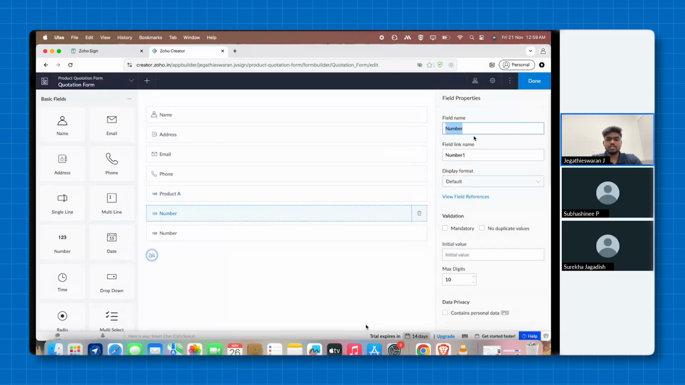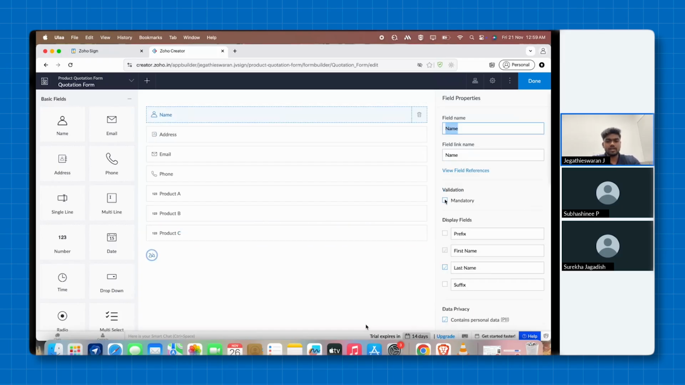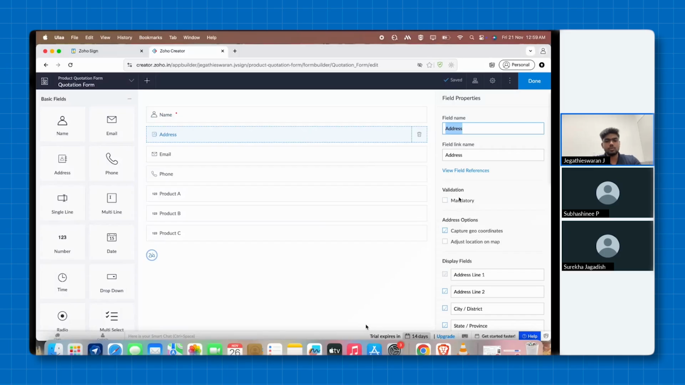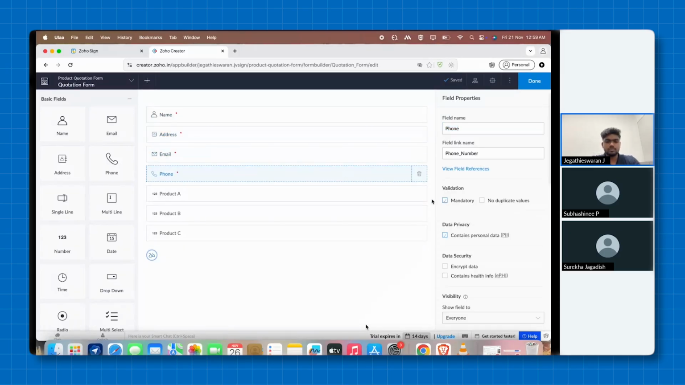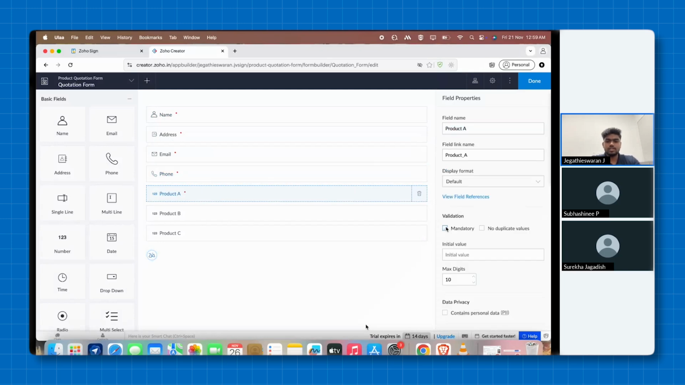And we will follow the same steps for the other two number fields as well by setting the product names as product B and product C. Here also I am setting all the fields as mandatory, so the form cannot be submitted without entering the values for the required fields. After setting all fields as mandatory and after adding all the form fields, you just need to click done at the top right corner.